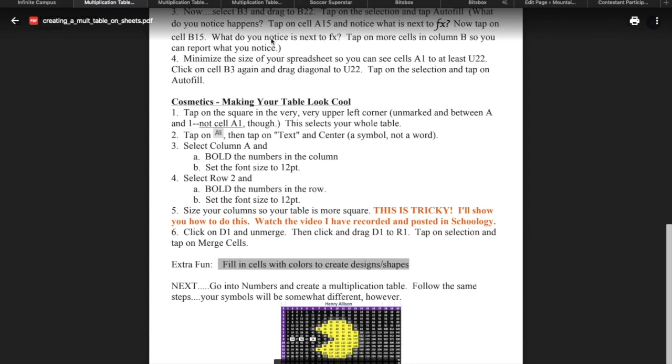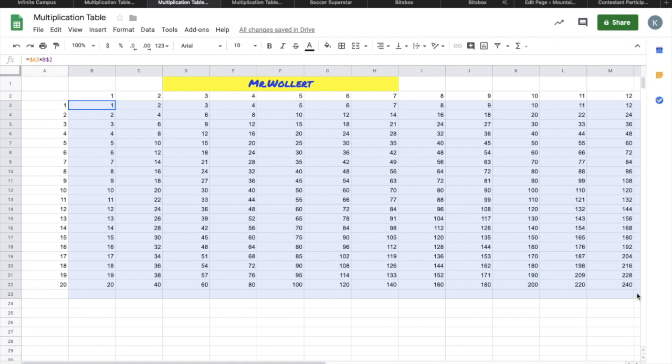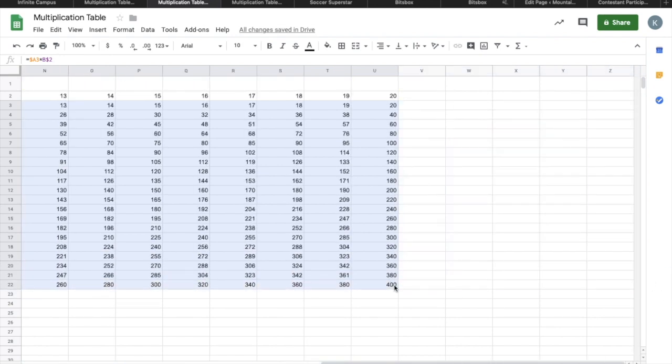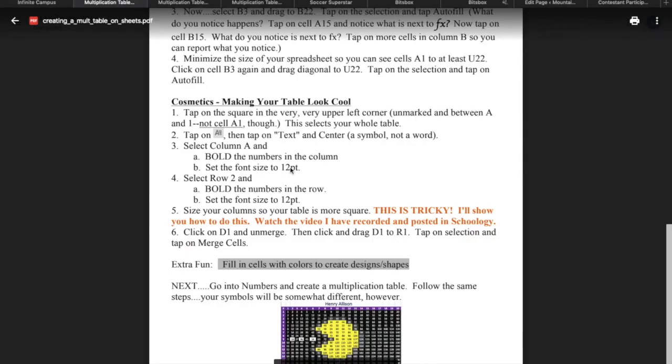So what I'm going to do is click on cell B3 again and drag diagonally all the way to U22. So B3 all the way to U22. I'm going to highlight all this, make it blue. Okay, and then I'm going to release. So I've got everything all blue there like I want. All right, let's go back to our instructions, see what they say.